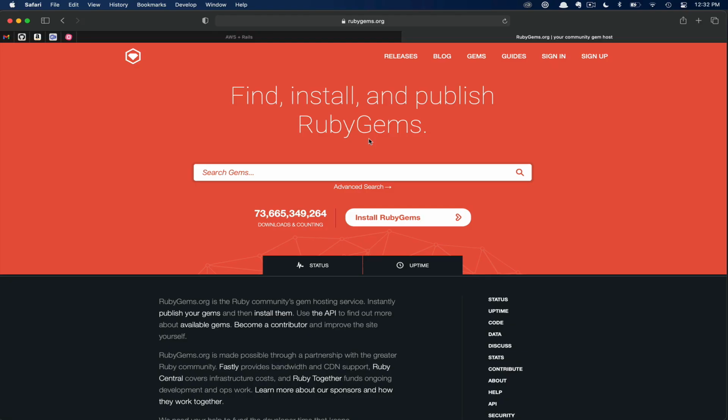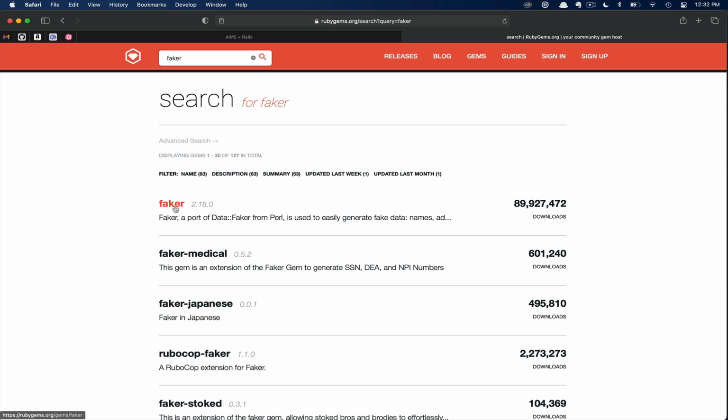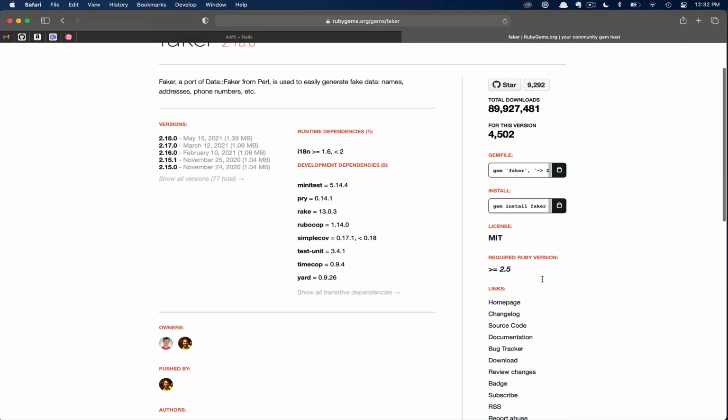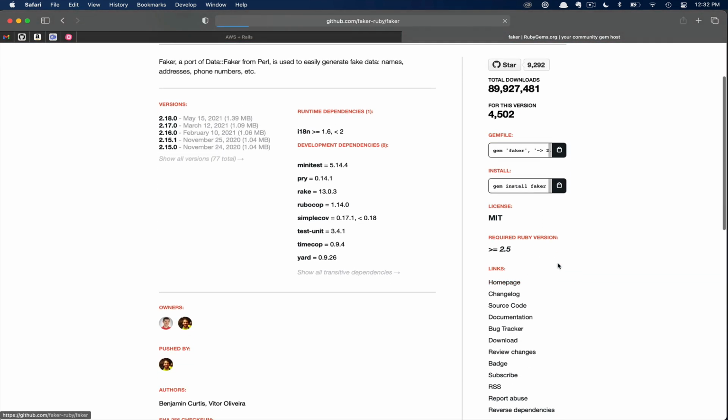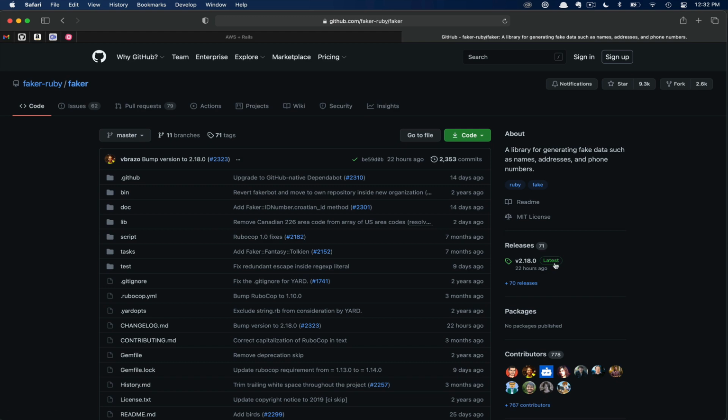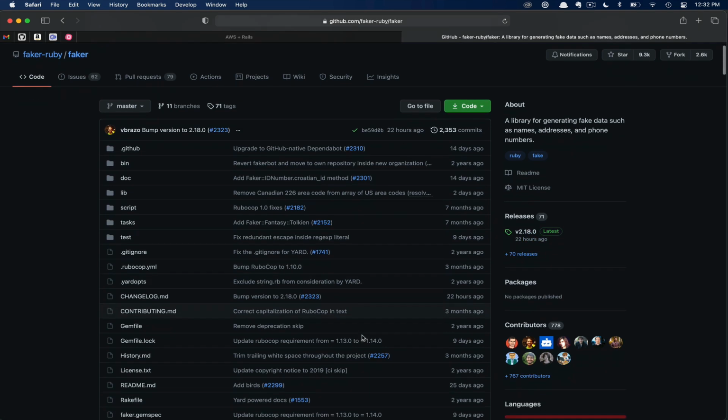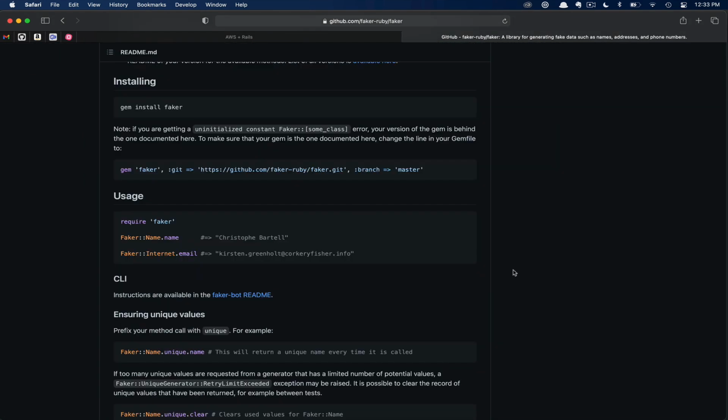So the first thing we're going to do is navigate to rubygems.org. And then in the search bar, we're going to type in Faker. And we'll click on the first one here, the Faker gem, and scroll down in the right sidebar. Then you can go ahead and click the homepage. This will take you to the GitHub repository for the Faker gem. So we're going to scroll down here to find the instructions. As you can see from the instructions, you can either run gem install Faker, or you can add it to your Gemfile. We're gonna go ahead and add this to our Gemfile.